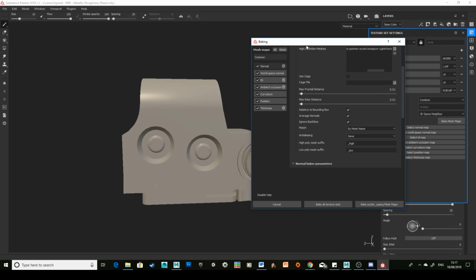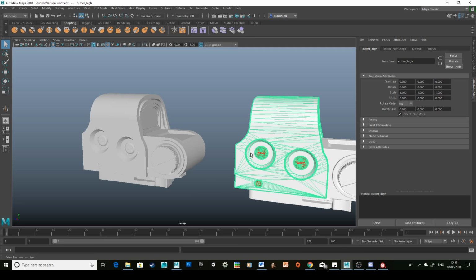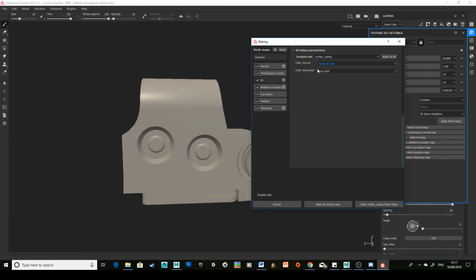Now, we could just bake it out right now, but we need to make sure we do one thing first. In the ID map, we want to make sure that we're getting the color source not from the vertex color, because we haven't used any vertex colors. We want to get it from the material color, because as you can see here, this HoloSite uses a material for its identification map. So we want to make sure that the color source is material color, hue shift, and make sure you press apply to all, because at the moment it's only applying to the outer casting.